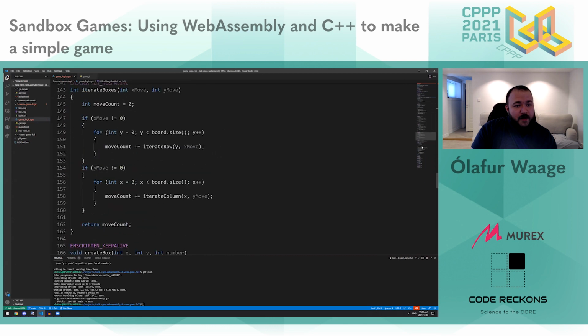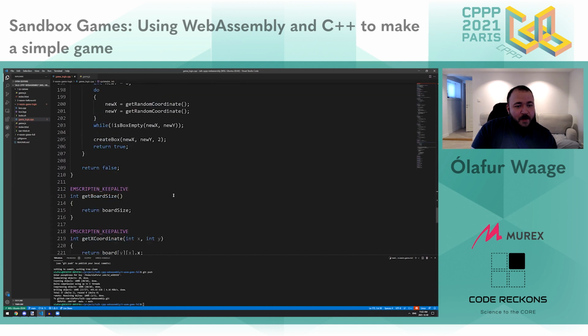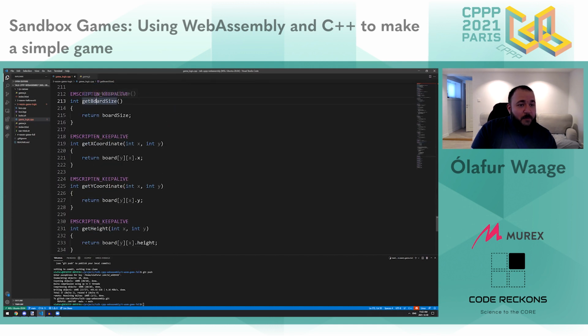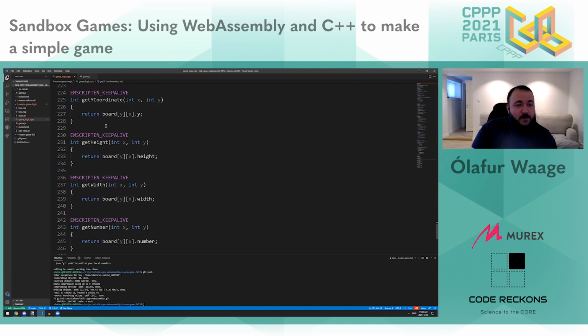The difference that I have is in the update. The update is coming from the outside. So someone is calling update with the keys that have been pressed, and then I have a bunch of helper functions to get what is the board size, what is the x coordinate of the box in a certain location. So I have a bunch of get functions, if you think of it that way.